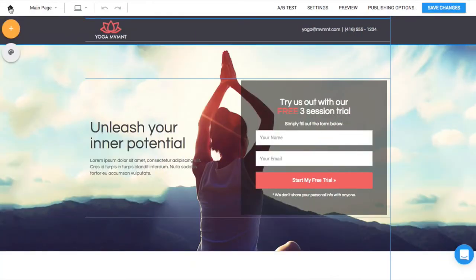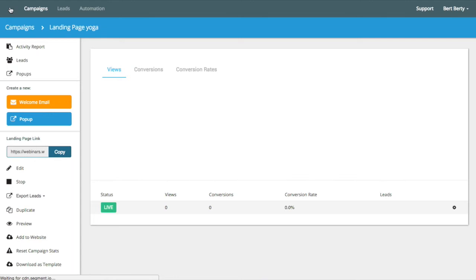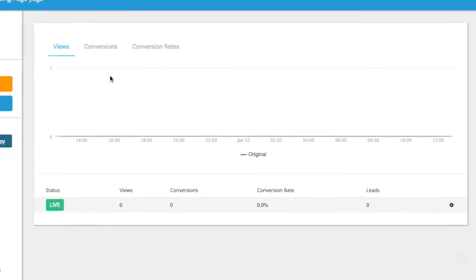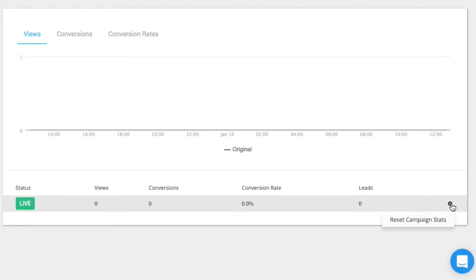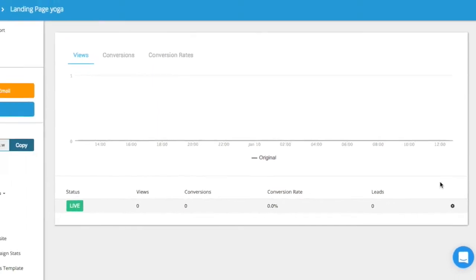So let me show you what your analytics look like. So here are your landing page analytics. You will be able to track the views, conversions, and the conversion rates here, and you'll be able to see all of the stats here. If you have an A/B split test on your landing page, you'll see all the different variations listed below here. And once you find that one is converting better than the others, you can select it as the winner on the settings wheel over here, and you'll see that option available.